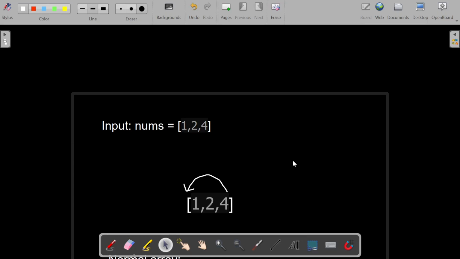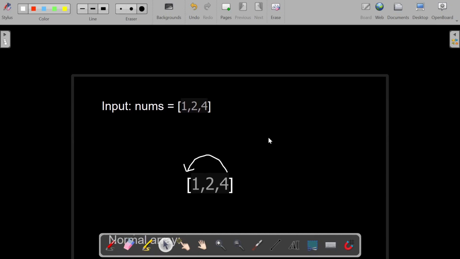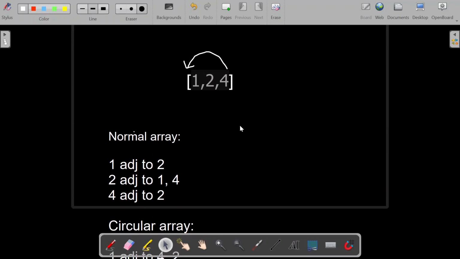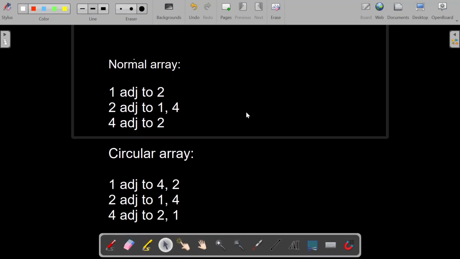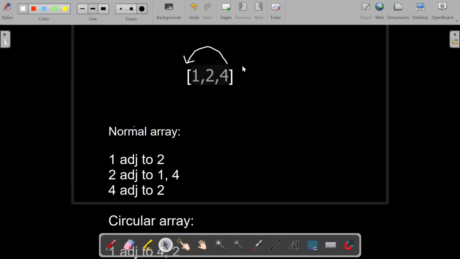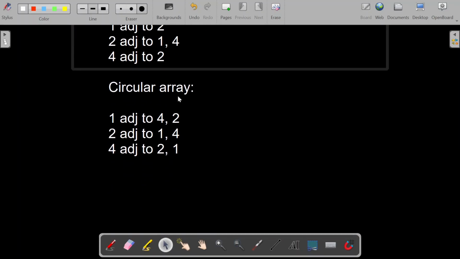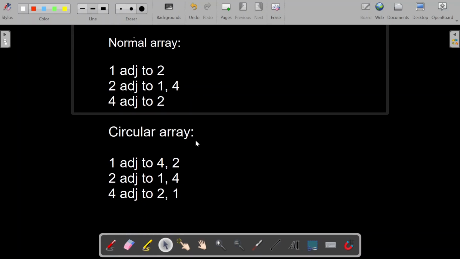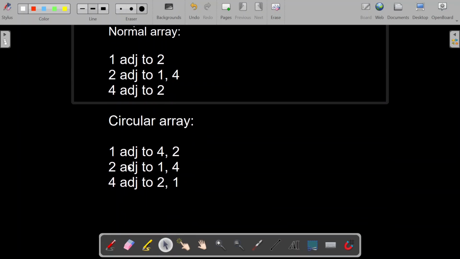Okay, so our approach: the input array is nums 1, 2, 4. In a normal array, 1 is adjacent to 2, 2 is adjacent to 1 and 4, and 4 is adjacent to 2. But in the case of a circular array, 1 is adjacent to 2 and 4, 2 is adjacent to 1 and 4, and 4 is adjacent to 2 and 1. So we have to check the first and last element also.